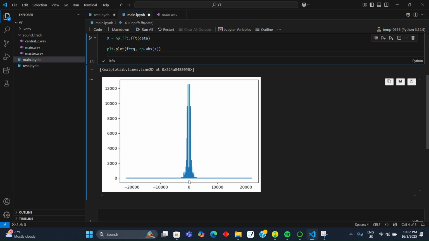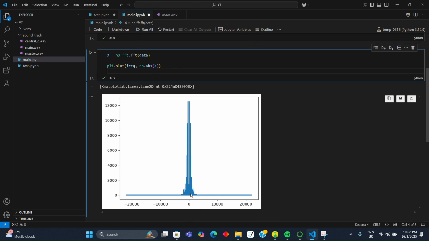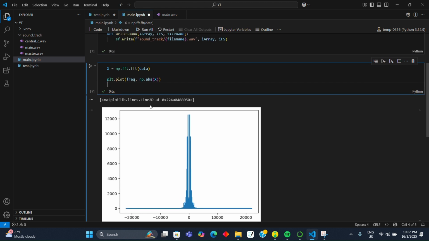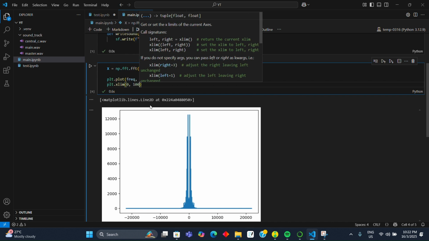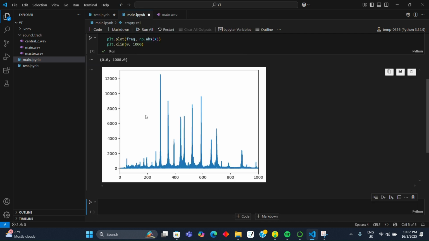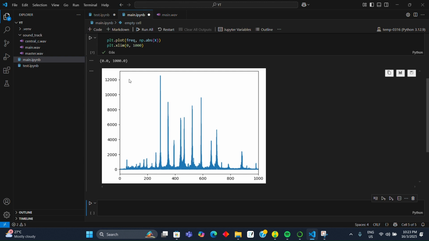Basically, we're only really interested in the positive part, because the negative part is trivial. It's essentially the same thing. So let's restrict our interest to the positive part, and add a limit from 0 to 1,000 first. So this is what our function in the Fourier space looks like. You can basically guess that each of these peaks represents a note of the music.